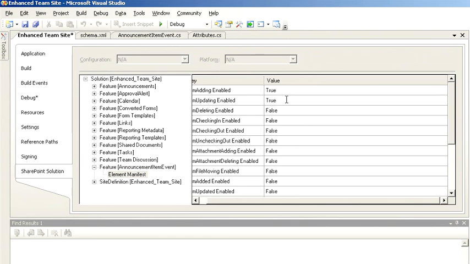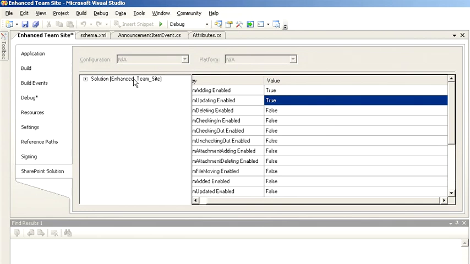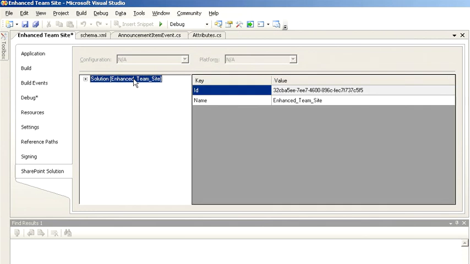The next thing I'm going to do is change the site definition property. I'm going to expand the site definition, click on it, and then change the name from Enhanced Team Site with the underscores to just Enhanced Team Site without the underscores. To do so, I simply arrow back, hit the backspace and then space, arrow back again, hit backspace and space. I'm going to save my changes by pressing Ctrl S.